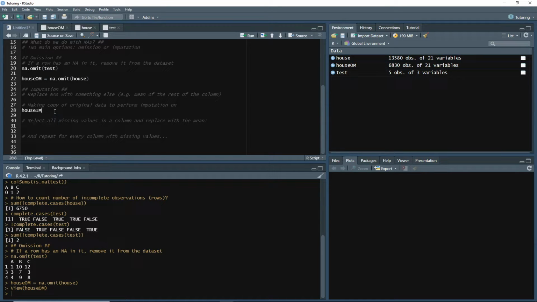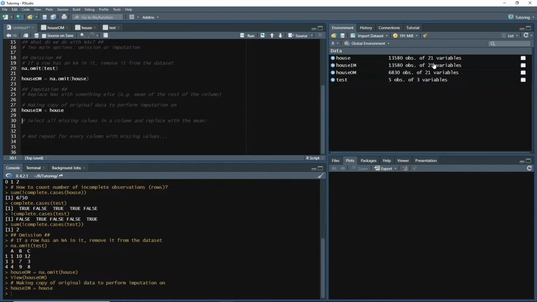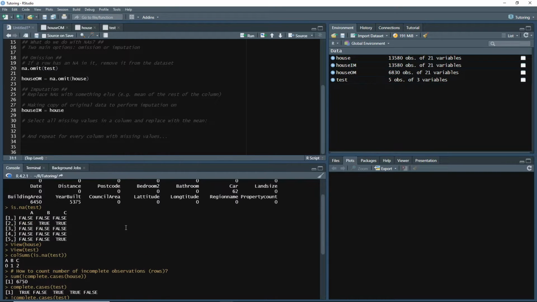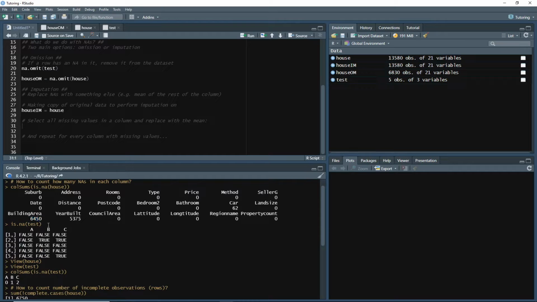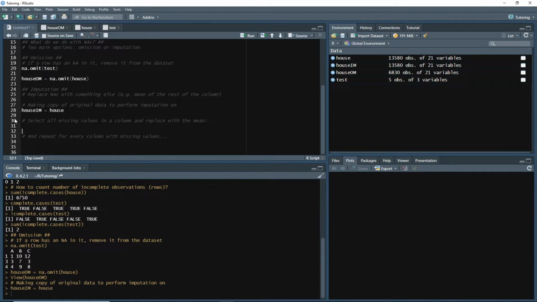So here I'm going to do house im for imputation, and I'm just going to say that's equal to house. And see, I just made an exact copy of the data set. I'm just saying that this new name is equal to the old name as well. I'm going to select all the missing values in one column. I believe I'm going to do the building area column because that had the most NAs. But it really doesn't matter. If you're doing imputation, you'd have to do it for all of them anyway.